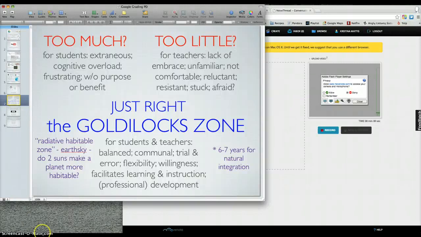You have to find what's right for you. It's that Goldilocks zone, right? So you want it to be balanced, communal, trial and error. It may not work perfectly every single time. And there was a really interesting statistic not too long ago: to really comfortably integrate technology within instruction, not just salt and pepper here and there, saying, oh, I've used technology in my class, no, to really truly integrate it well, the statistic says that it's about 6 to 7 years for natural integration to happen. So take your time, be patient.